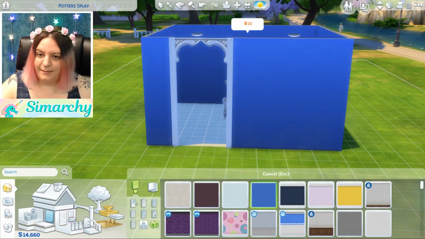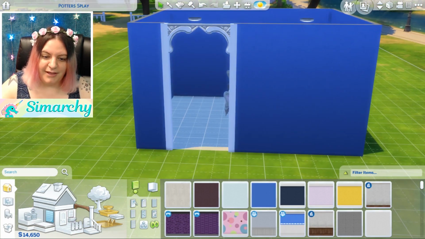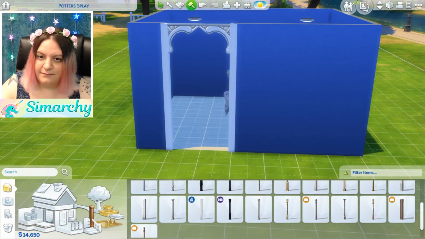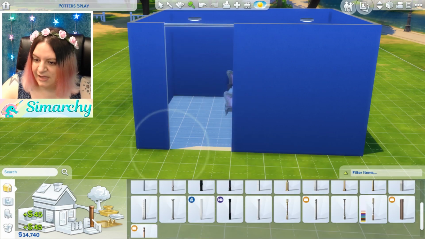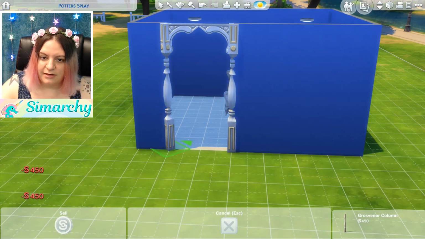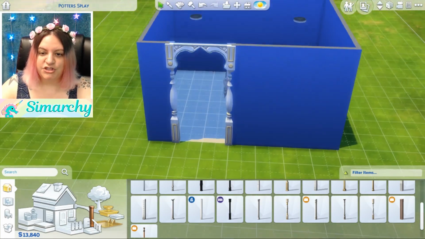Let me put in some wallpaper so you can see it a bit better. Now maybe these aren't the best columns to go with that one. You could probably find something a little bit more fancy perhaps. Let's go ahead and replace these with this one right here. Whoops. Gotta make sure it's angled correctly. So there you go. That's how you create an archway into a room.